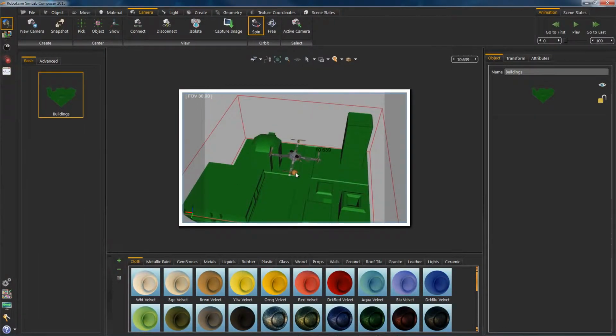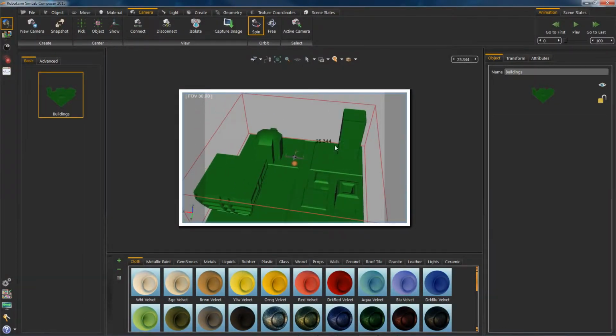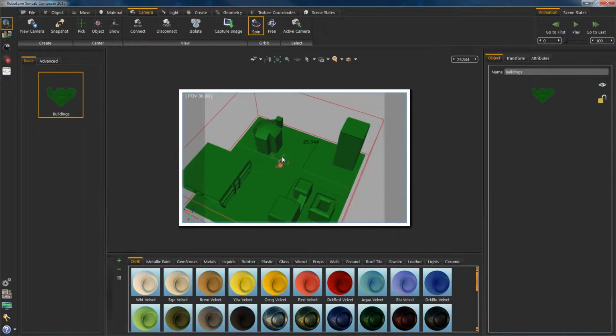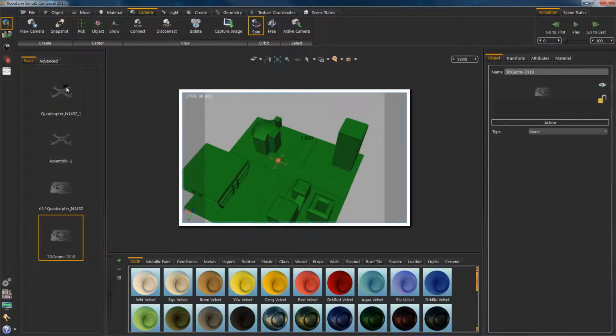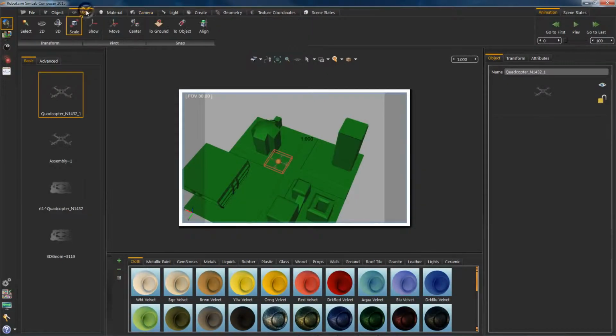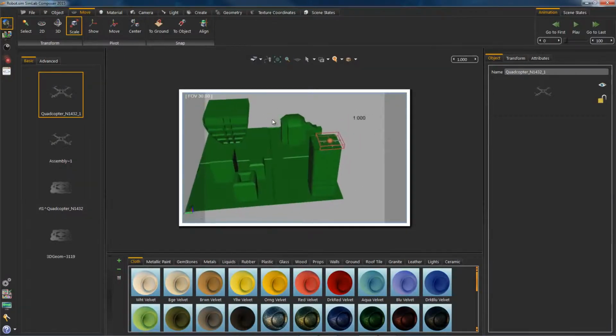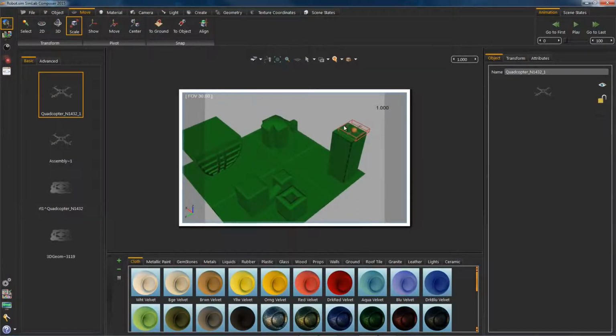Now we will snap the chopper onto the building's rooftop. Make sure to select the entire chopper. Then head to the Move Desk tab and select the Snap to Object action. Press Ctrl-J on your keyboard to frame the selection quickly.